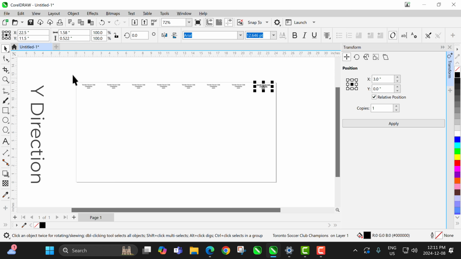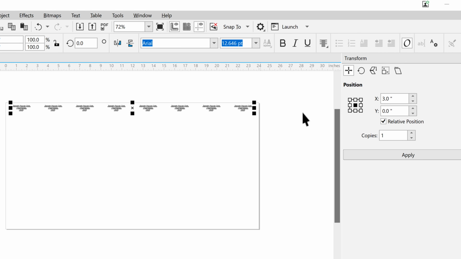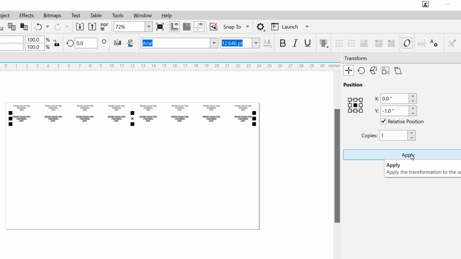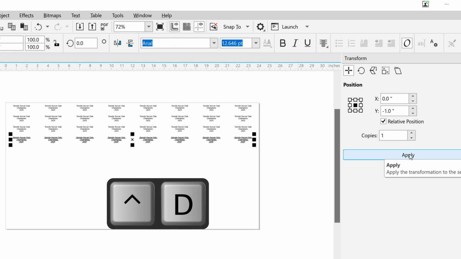Now I need to do my column, and this is easy to do. All I'm going to do here is make the X 0 now, and my Y is going to be minus 1 inch because the plate is 1 inch tall. And all I need to do now is apply. And again, I've duplicated the whole row. And if I press Control D, then I'm going to duplicate all the way down.